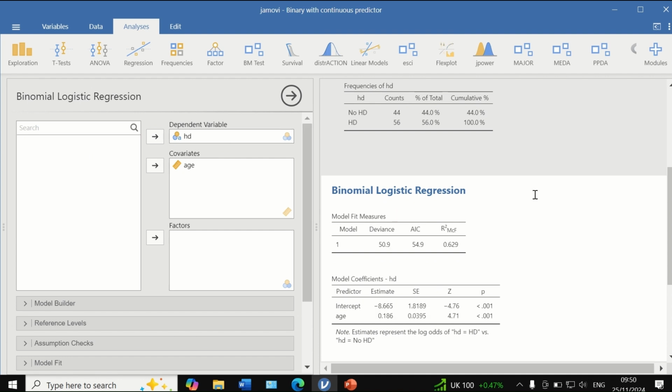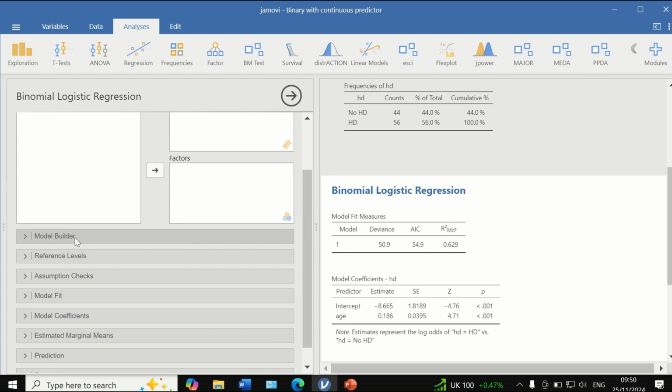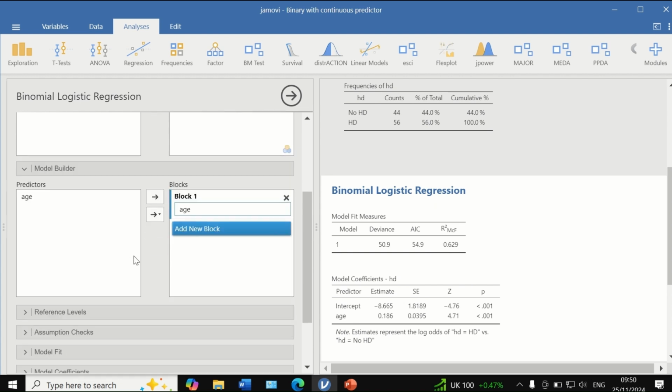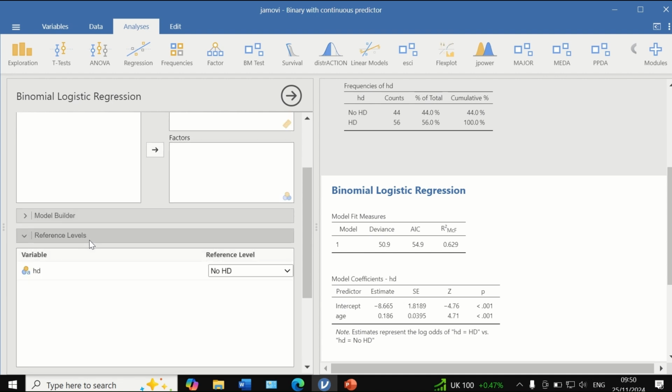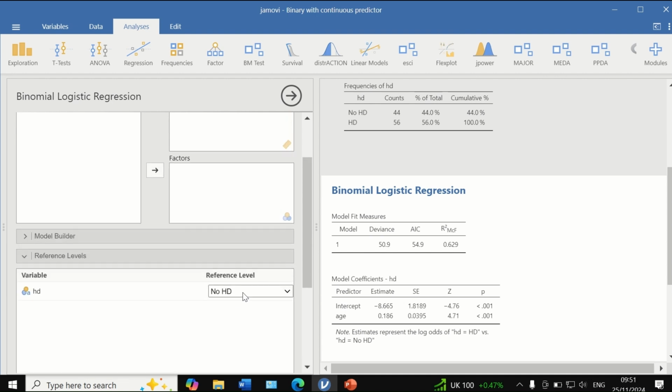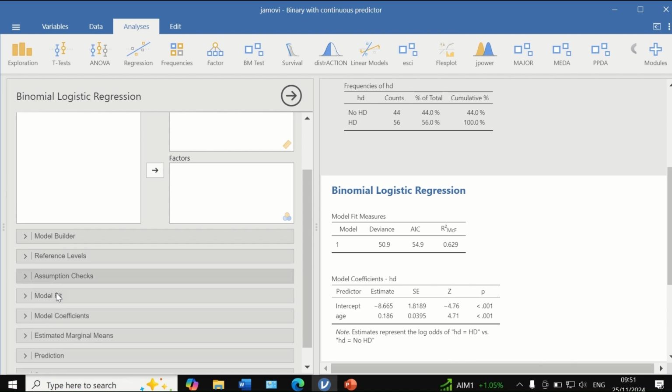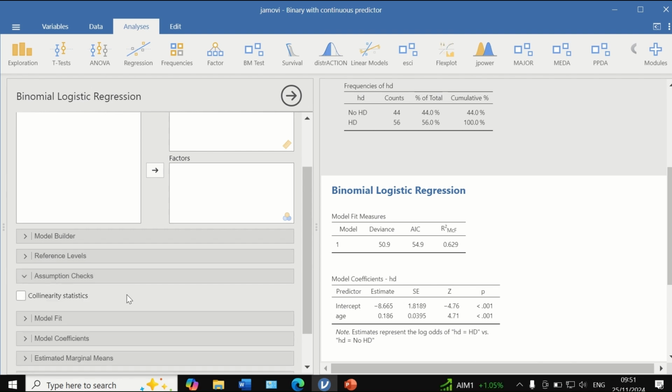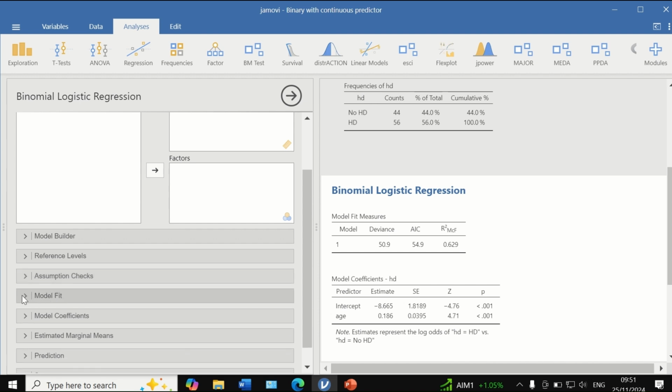Spontaneously, a few tables are generated, but let's scroll down here and see if we need to select any of these options. For the reference level, no heart disease is set as the reference level, or we can swap it to set the reference category as heart disease, but here we'll stick with no heart disease. For the assumption check option, we'll not look at it at this stage.